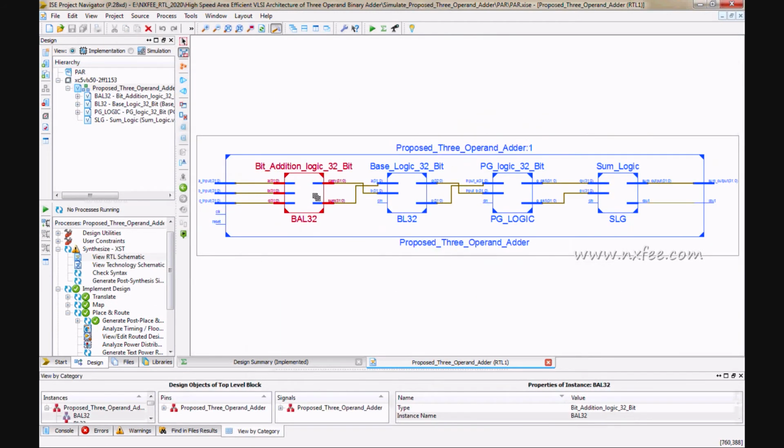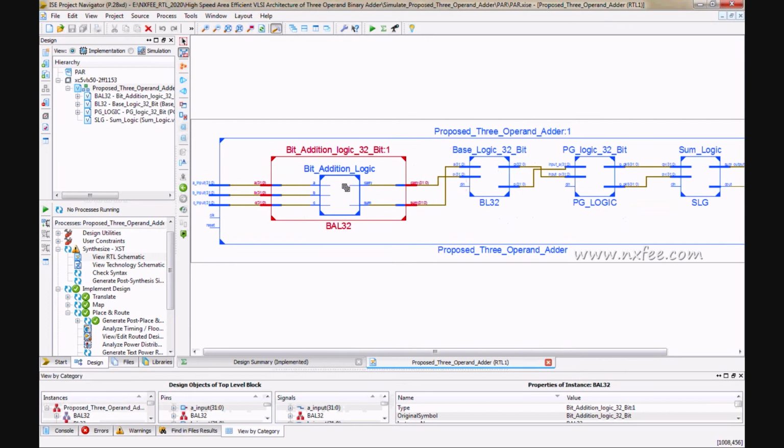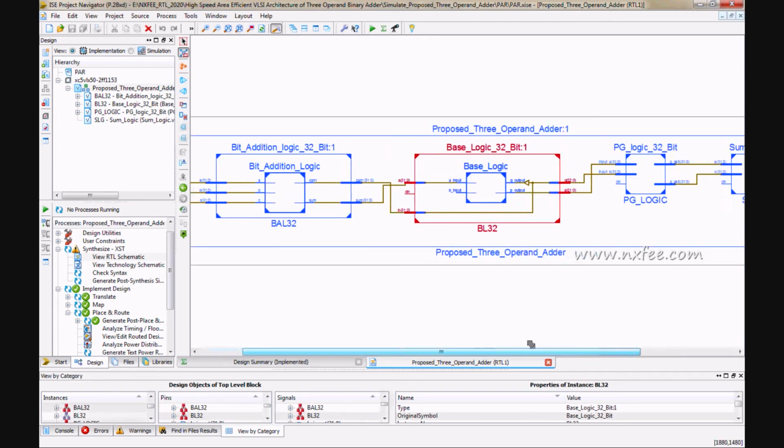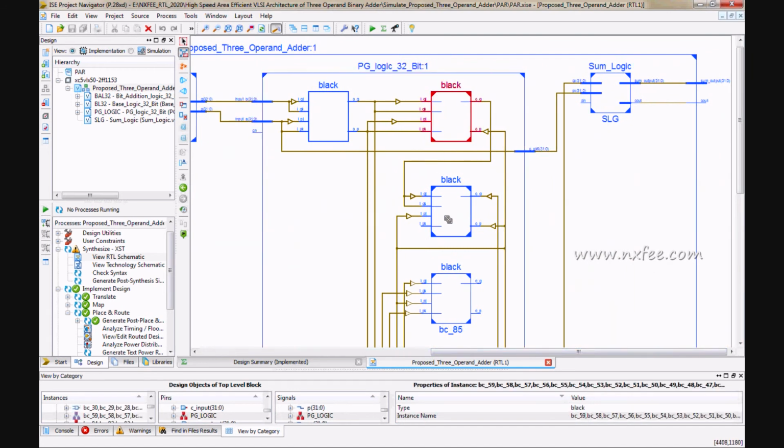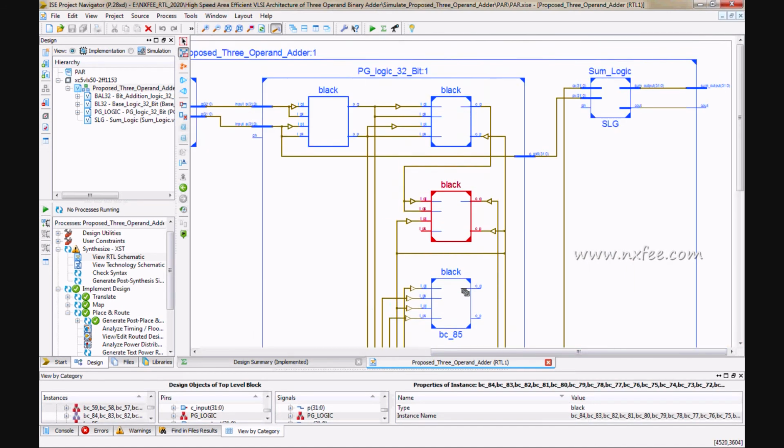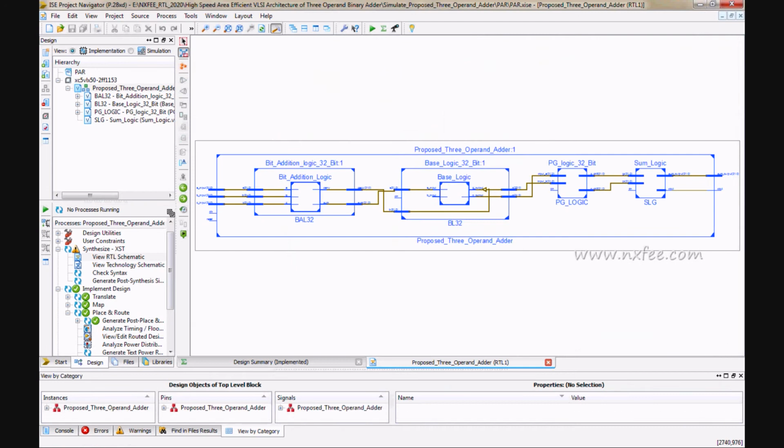This is the RTL schematic of the proposed 3 operand adder. It has bit addition logic, PG logic, and sum logic, and it has a number of blocks in 32-bit. This is the PG logic, which has black cells and gray cells. This kind of structure.